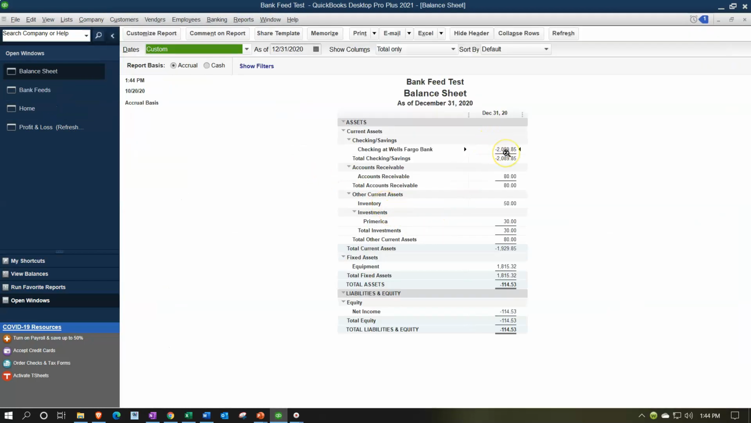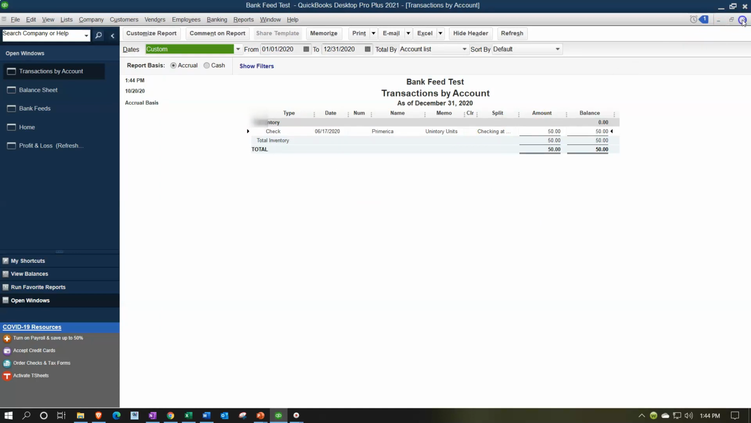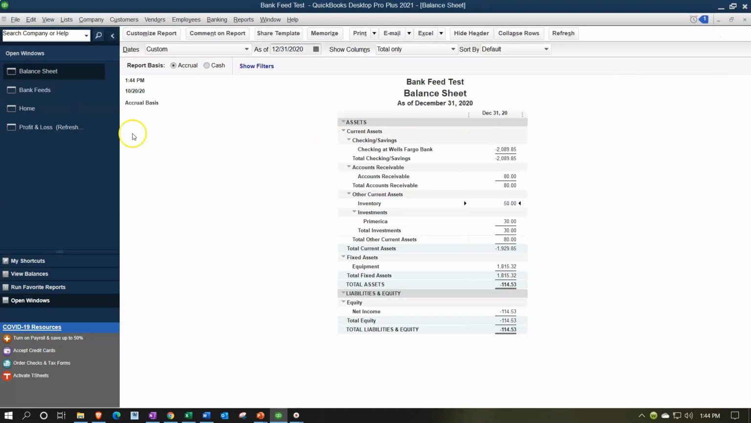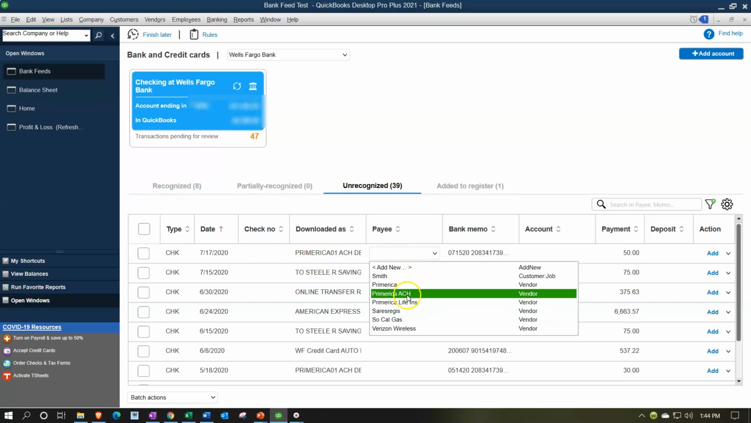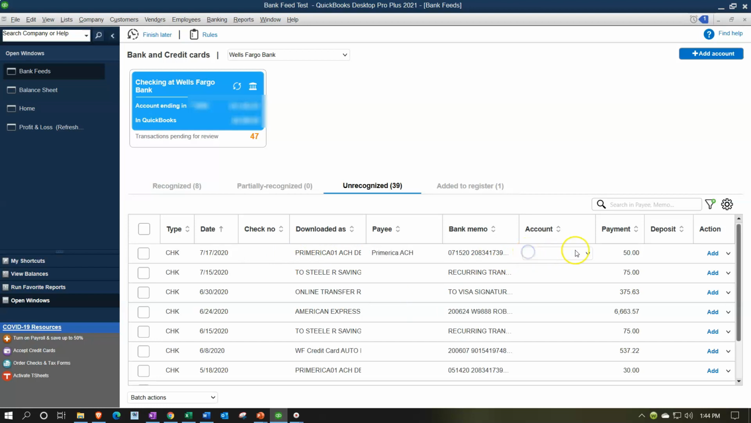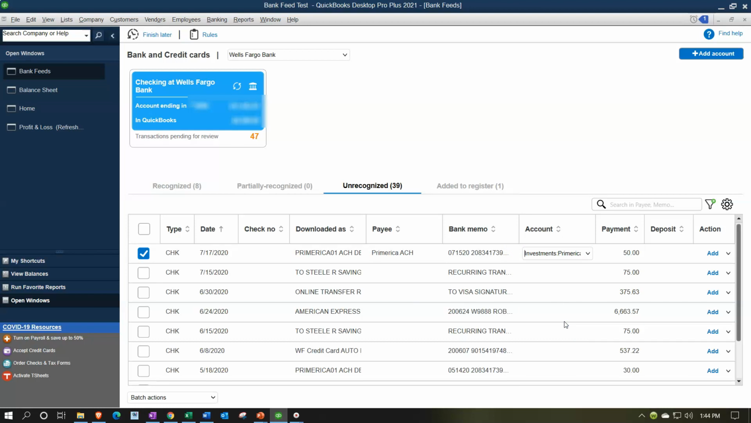It's going to be decreasing the checking account, and the other side's going here to this investment. So if I go into that investment, there is our transaction there. Then let's go back into the bank feeds and just do the last one the same way. I'm going to say this is going to go into the Primerica here, and this is going to be the account of the investment in Primerica.